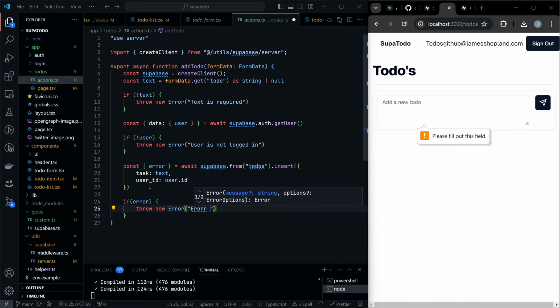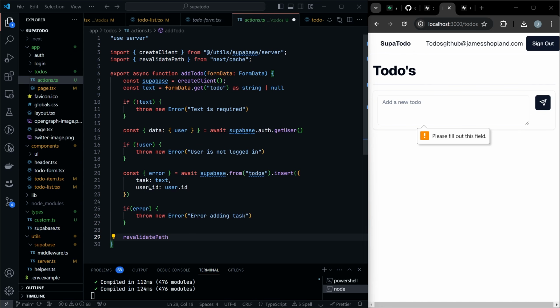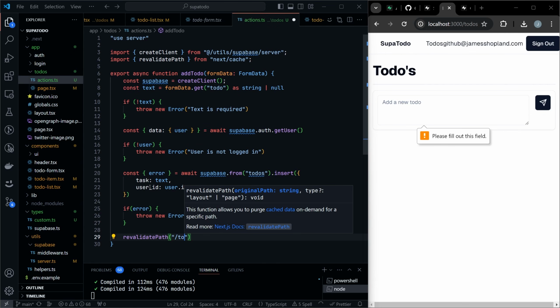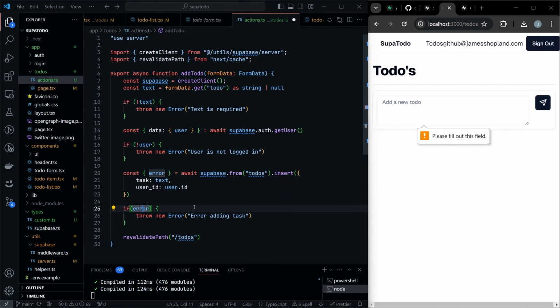And that can say error adding task. And then once all of that's done, the last thing we need to do is actually revalidate our paths. So with revalidate path, we need to revalidate essentially anywhere that the data from inserting this should be updated. So for us, that's that /todos page.